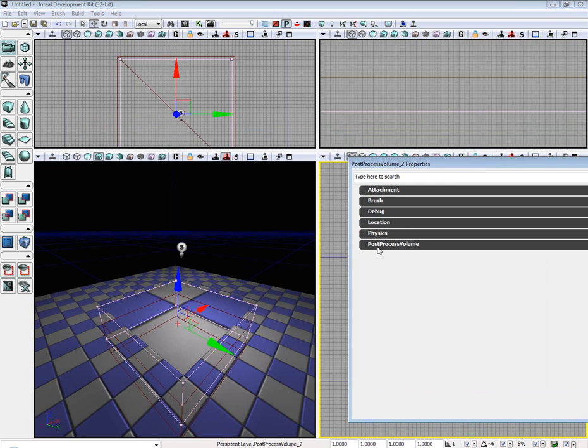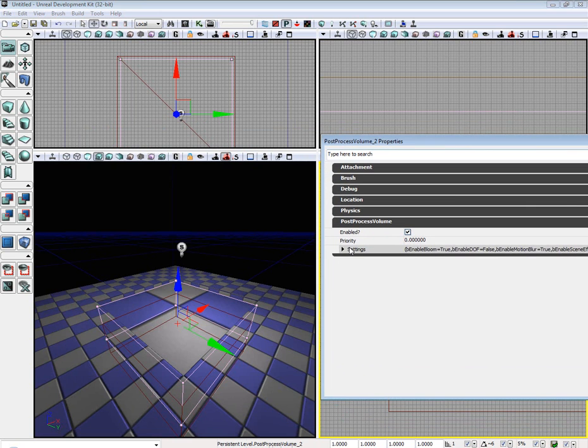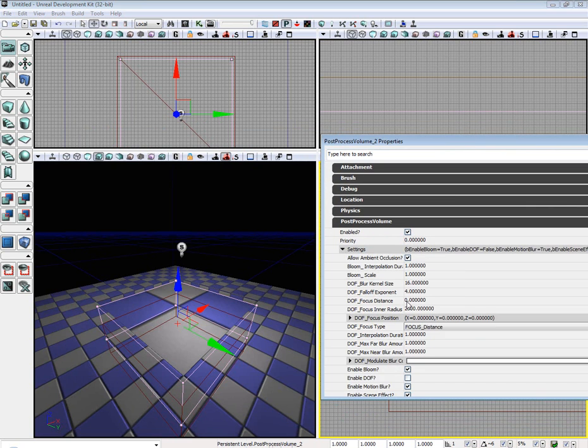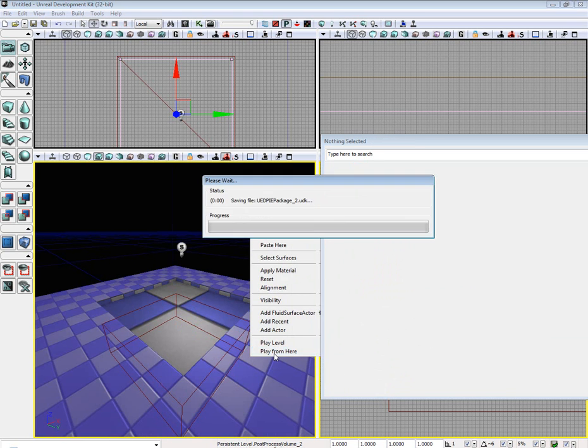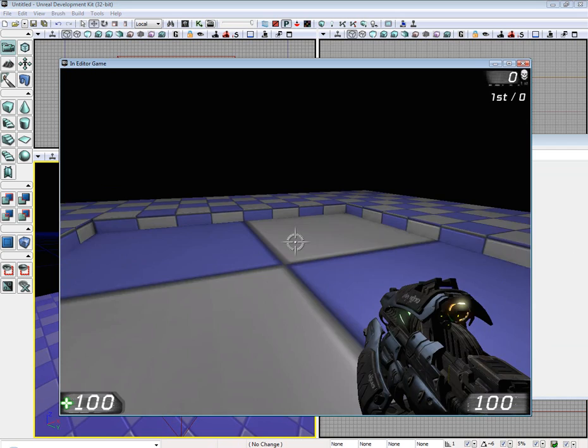Click the post-process volume, settings, scroll down, enable depth of field, set focus distance to 0, and inner focus radius to 128. No, I'm going to try 96. Max near blur, I'm going to put 0.3. Then we're going to try it out. Let's go ahead and jump in game.